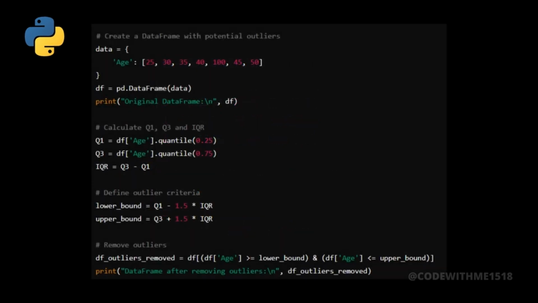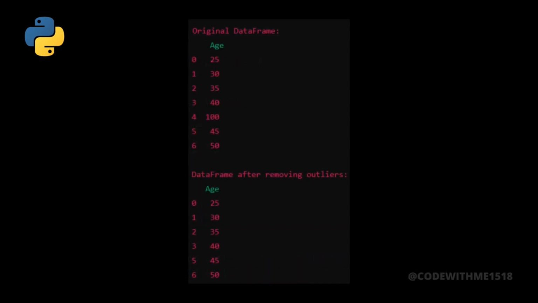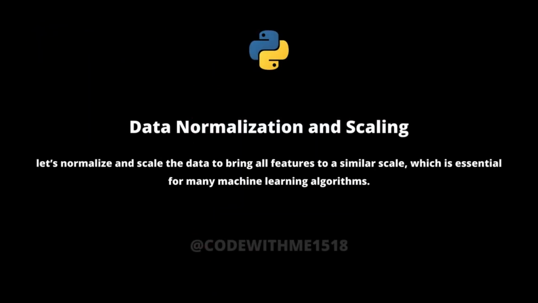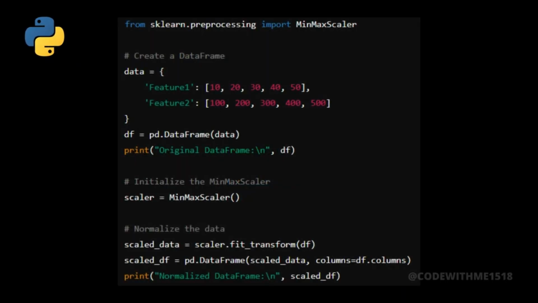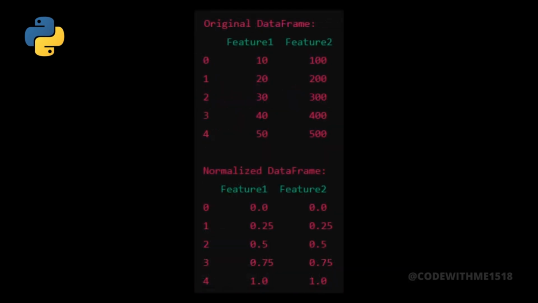Now, let's handle outliers. We'll use the interquartile range (IQR) method to identify and remove outliers. Let's run the script to see the output after removing outliers. Finally, let's normalize and scale the data to bring all features to a similar scale, which is essential for many machine learning algorithms. Here's how to normalize and scale data using the MinMax scaler from scikit-learn. Let's run the script to see the output after normalizing the data.